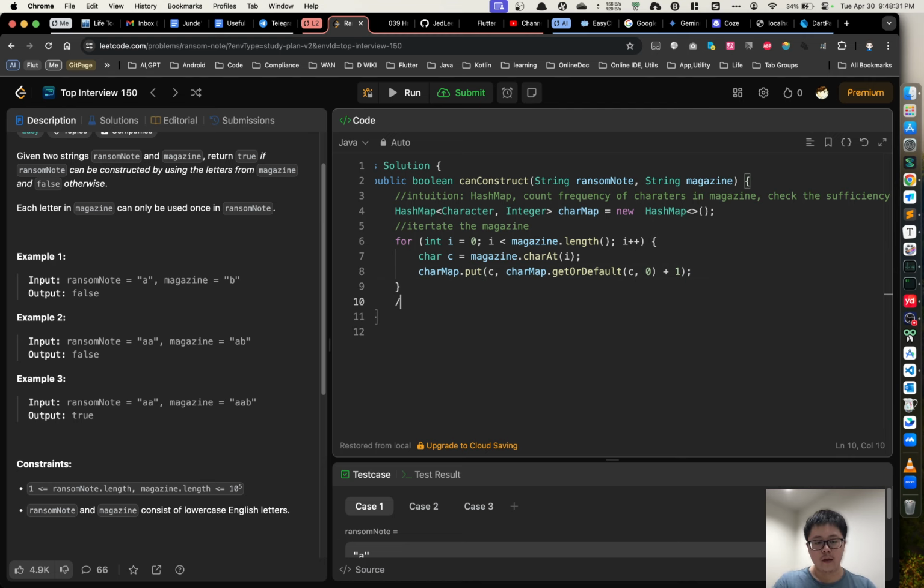And the next step, we're going to iterate through the characters in the ransom note. We can have another for loop, int i started at 0, i should be less than ransomNote.length, and increment i.